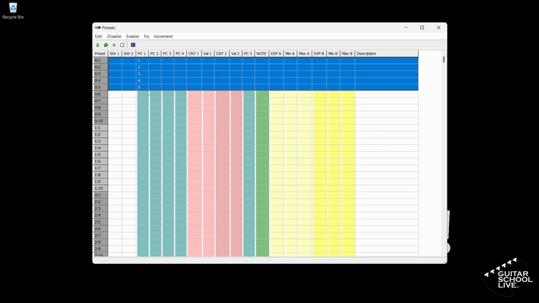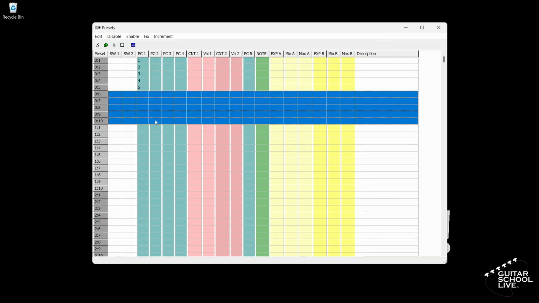Next, select Bank 0 Pedal 6 and drag to Bank 0 Pedal 10. Select Enable Note. Now click Increment Note, and enter the number 6 as your set number. You will see the numbers change from 6 to 10.